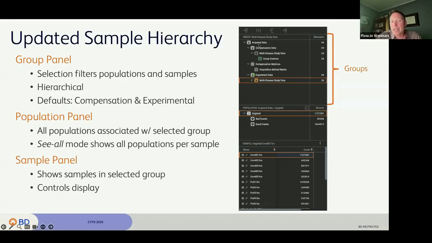I do want to point out that the top level is now acquired data as opposed to all samples. Felt like the appropriate name, saying that we were going to add one immediate distinction in the data of compensation data versus experimental data. So similar to version 10, where there was a compensation group that looked for the word comp and unstained and so forth. If you have comp data, we immediately separate it from the rest of the data.